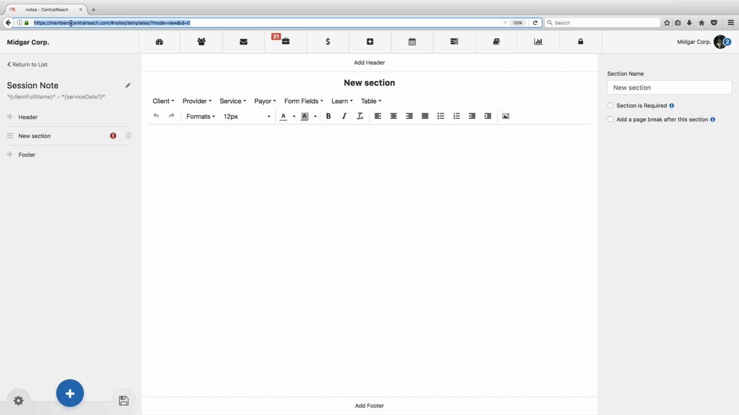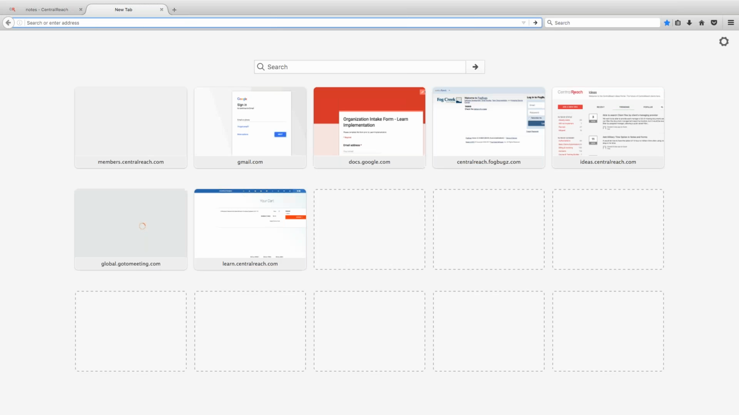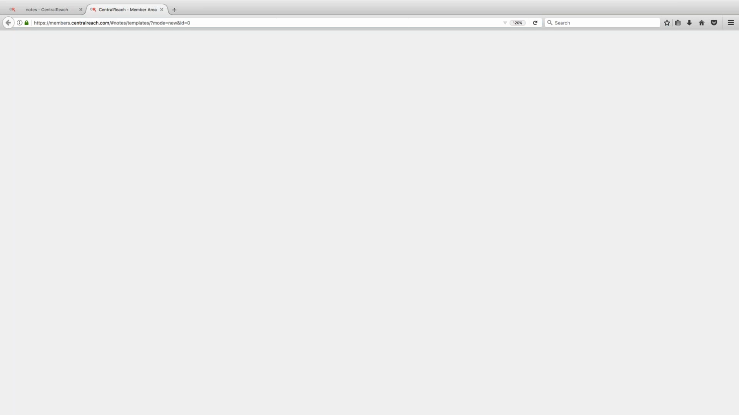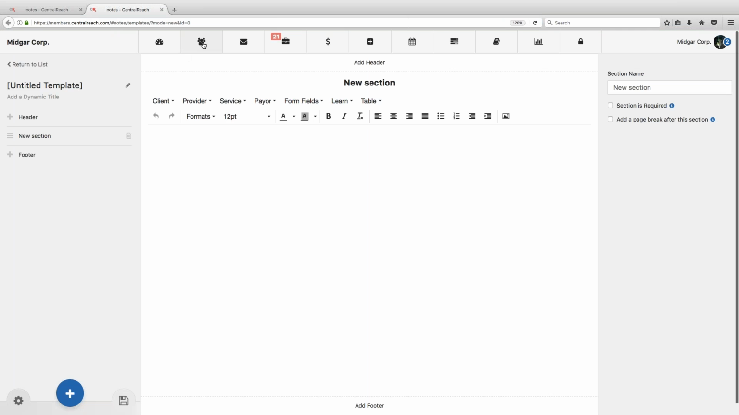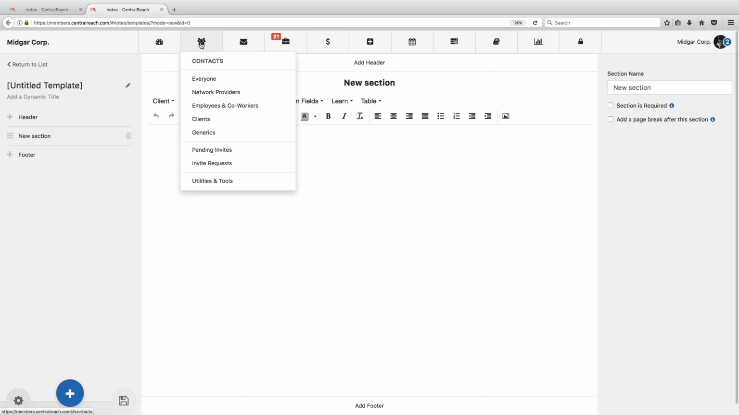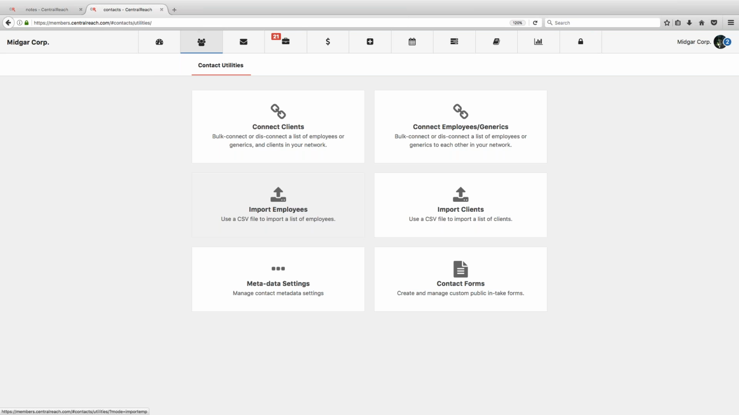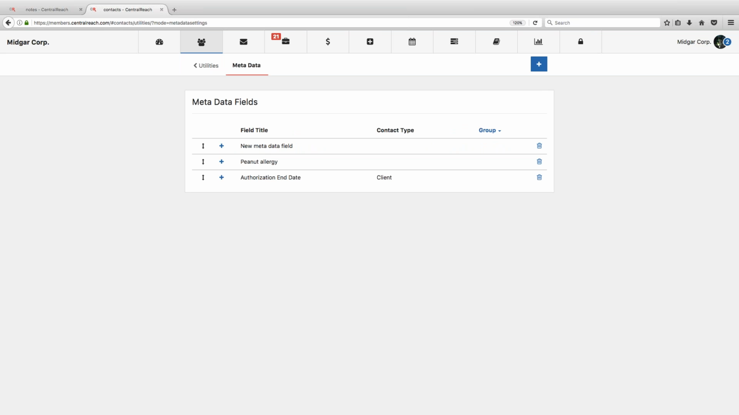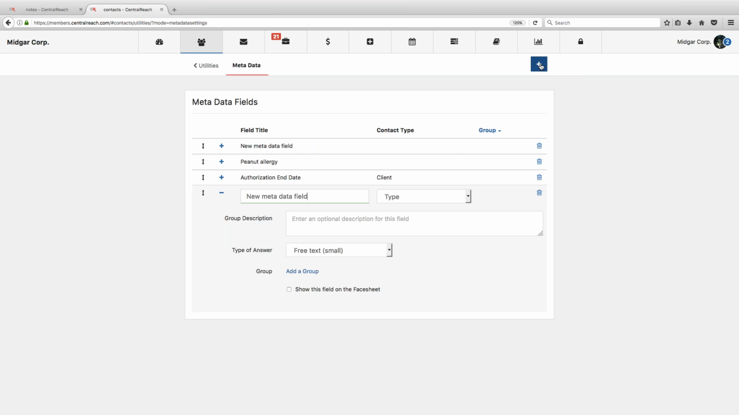So what I'm going to do is I'm going to go to a separate page. Now, the steps to get to these metadata to create them, I'm going to click on my contacts module and go to utilities and tools. Now, when that takes me to this page, we've got it right here, metadata settings. So I've got a few different options here, but I'm just going to add in a new one. So let's talk about an employee for a second. We've got whatever you want your metadata field to be. So in this case, I want to know when were my employees hired.